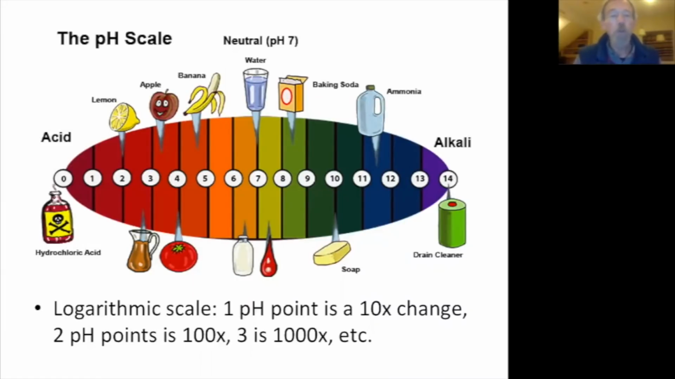Soft drinks, Coca-Cola and things like that have a lot of phosphoric acid in them, so they're quite acidic. And then on the opposite end of the scale, we've got things like ammonia that are really alkaline. Green cleaner of different sorts is unbelievably alkaline or caustic.